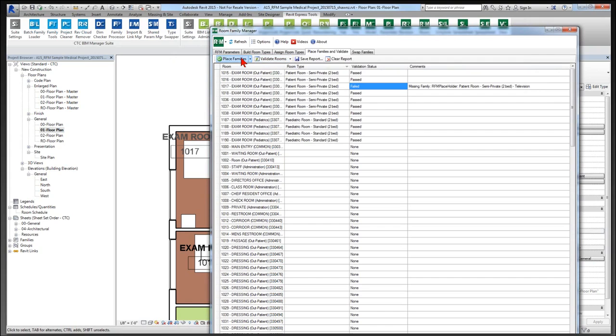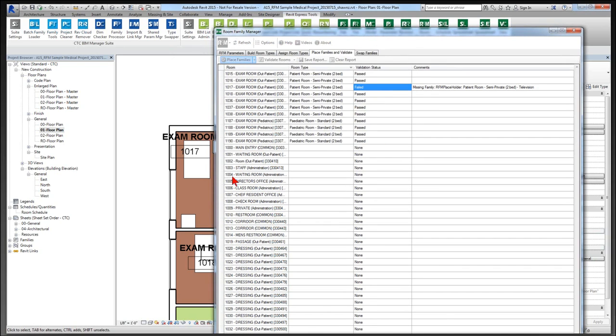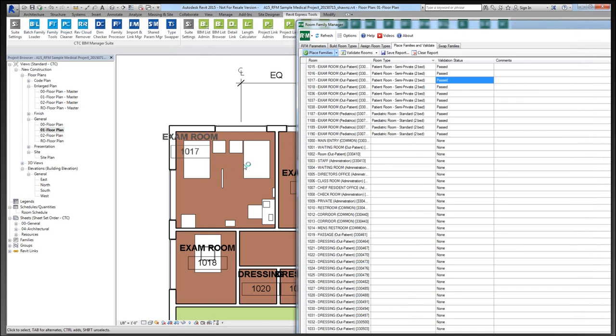So I could go back through and I could replace my families. It would rip through my project again and place any individual one piece of content that happened to be missing. It looks in the rooms and goes, oh, you've already got the 2 beds that you need, so I'm not going to place those. But that television component inside of there, that was missing, so it adds it back into the space, and now, of course, that particular room passes. So this is a wonderful tool.